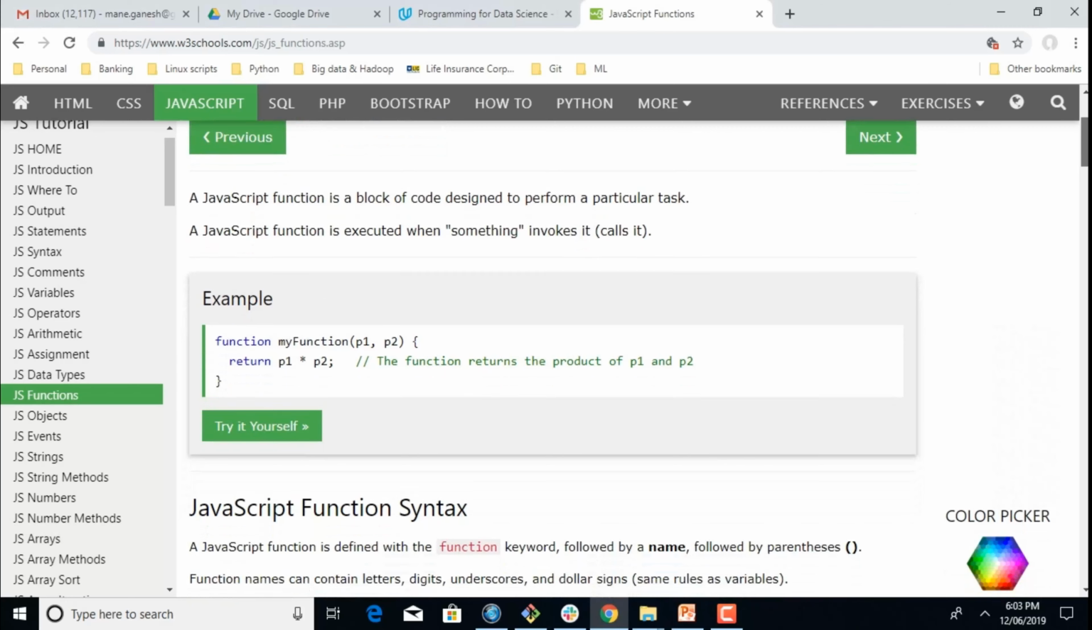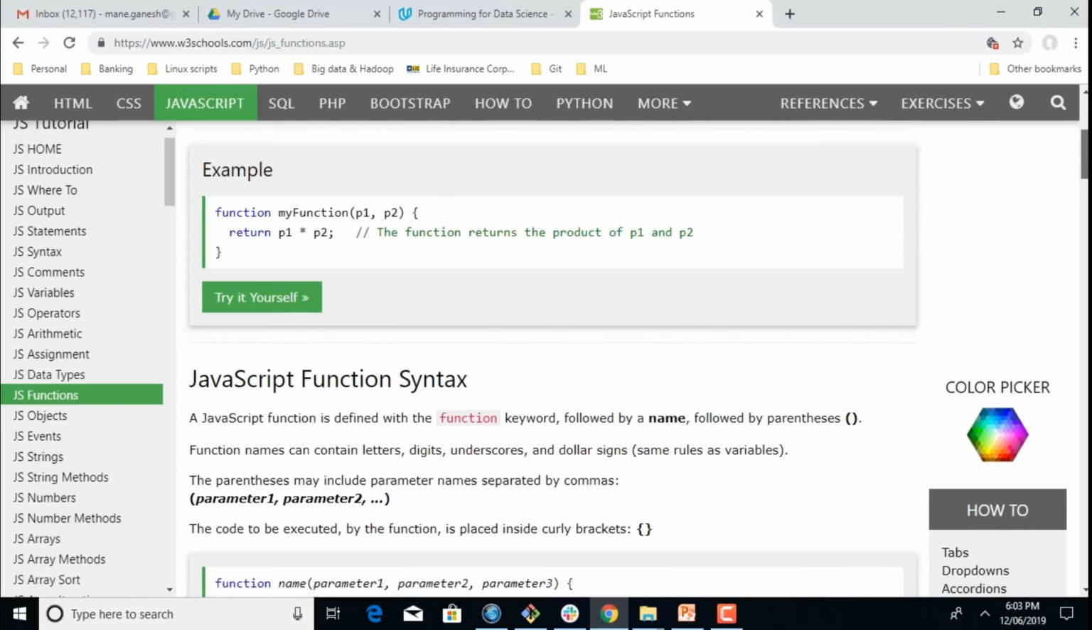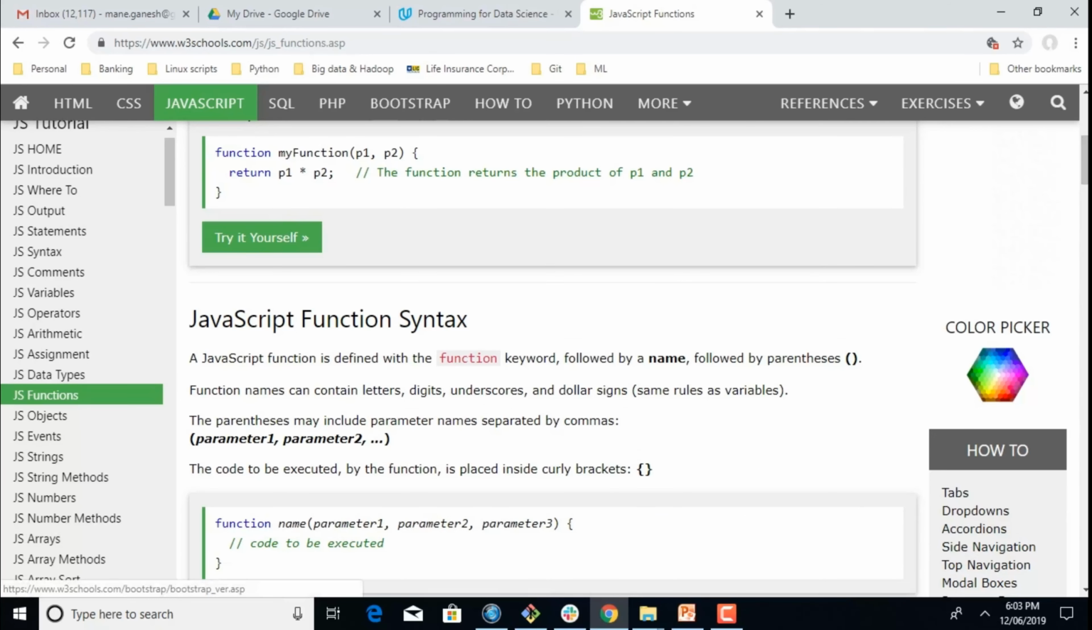On this website, I'm looking at the basic explanation of a function. A function is nothing but a block of code designed to perform a particular task. It's executed when something invokes it. So here we say function myFunction(p1, p2), then return p1 * p2, and then you have this.